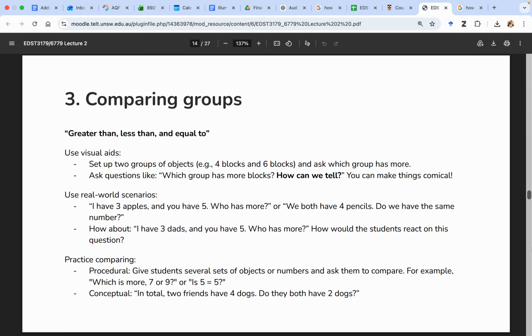So we're talking about things like greater than, less than, and equal to. Again, use visual aids, set up 2 groups of objects, 4 blocks, 6 blocks, which group has more? Obviously we start with something very simple and we can literally count them. Later on you can make things a little more complicated and have groups that are harder to compare at one glance, and then we do need counting skills, so it's also a justification.